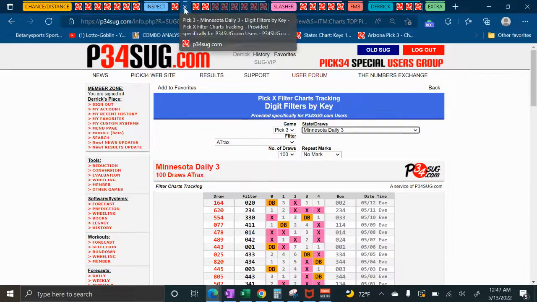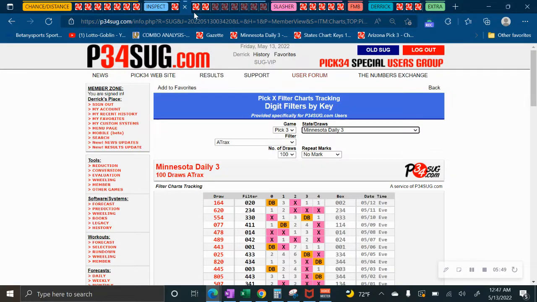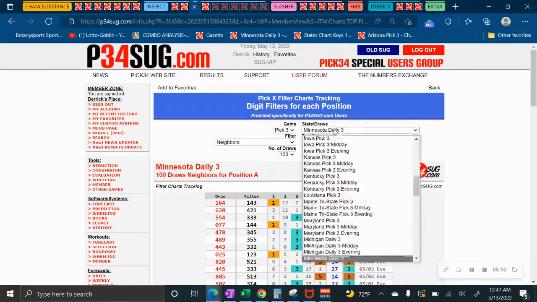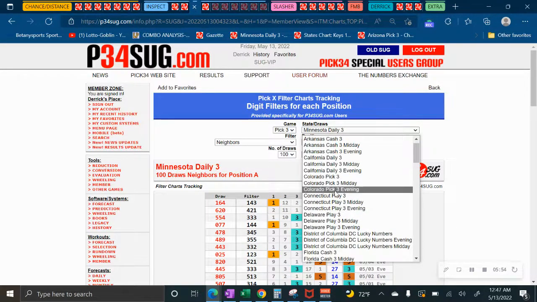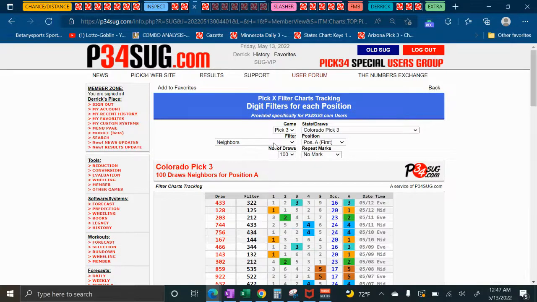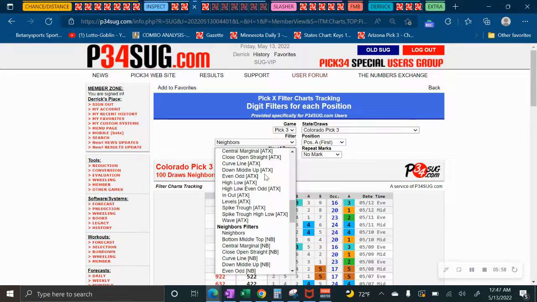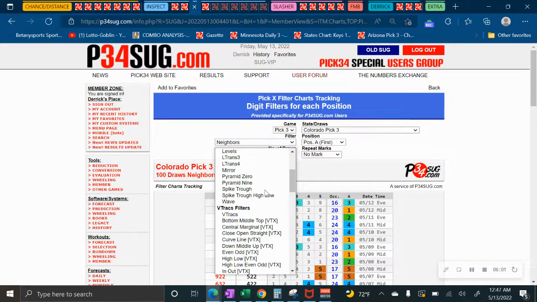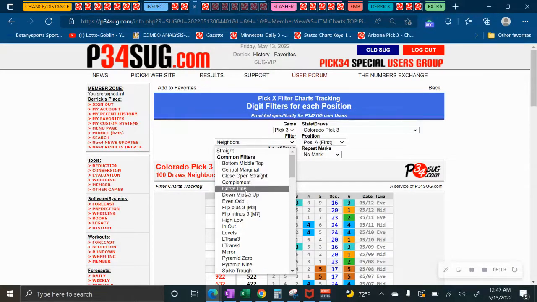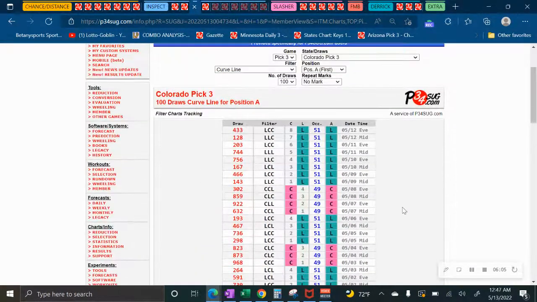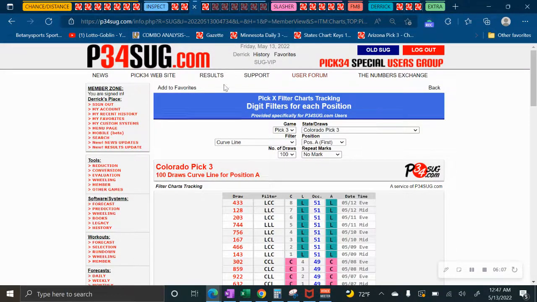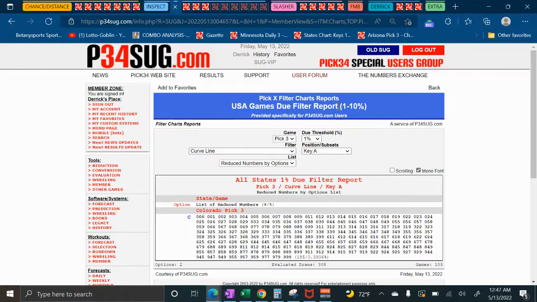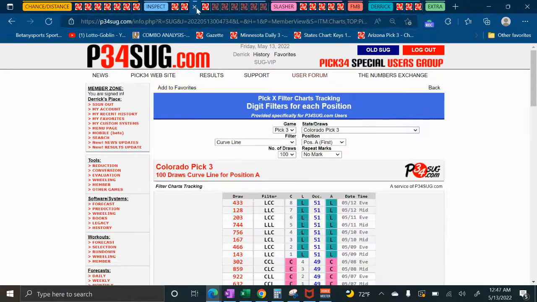Not the position one. Here, let's just keep, well, yeah, actually, the position one. Let's go to Colorado and see how long that curve is out for the A position. Curve. Yeah, look at that. See, this 1% filter is awesome. 1 to 10%. Now, like I said, 1% is typically cold when it comes to some things, but guess what? This is not cold. This is going to hit 100%.